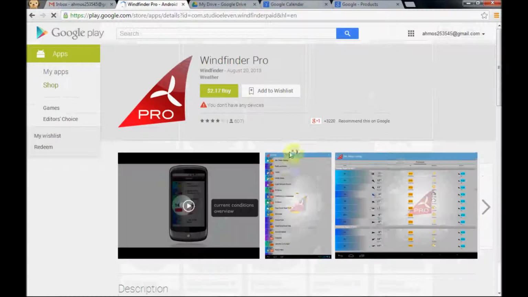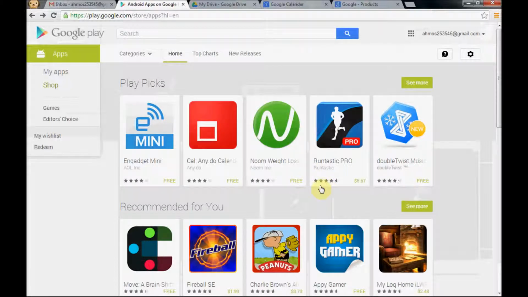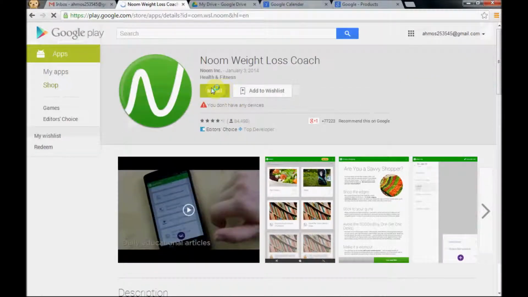Okay, we found one. Take care that some applications that you install on your mobile are not completely free. This will ask you to pay around $2, so let's get a free application. Okay. So let's try to install it.